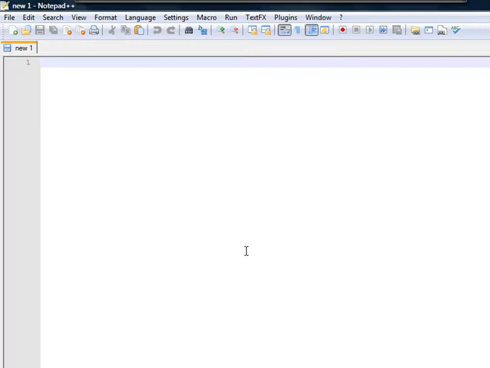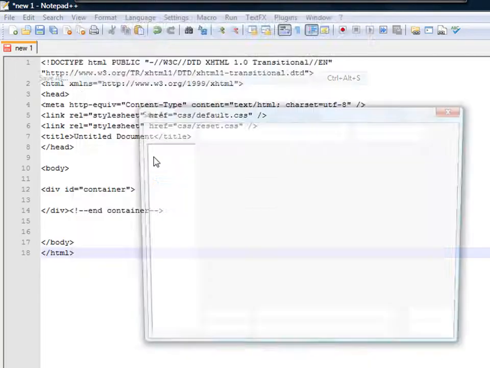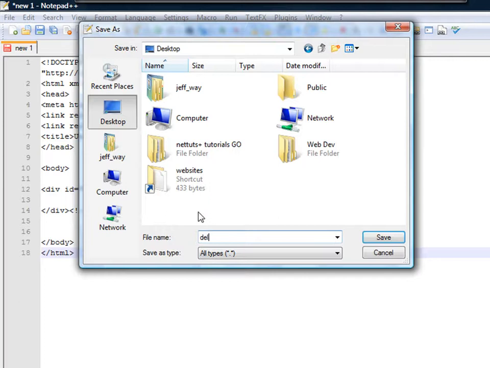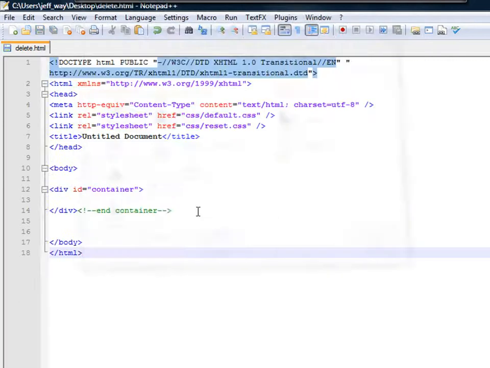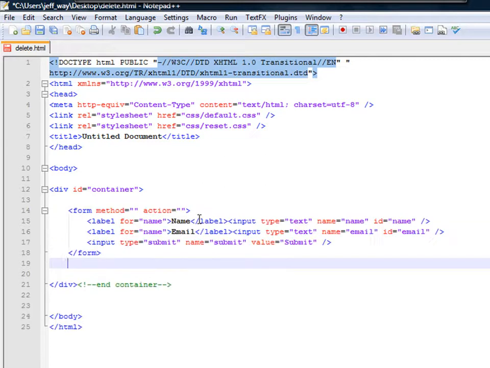But what if we did something like this? There we go. And we just come up, and we need to save this, and we'll just save it as delete to remind myself. And now we already have our opening tags. So let's say we come down and I decide, you know what, I want to add a basic form. All right, simple form, done.